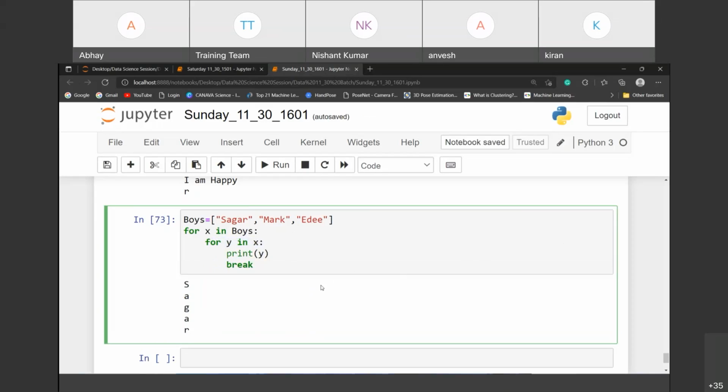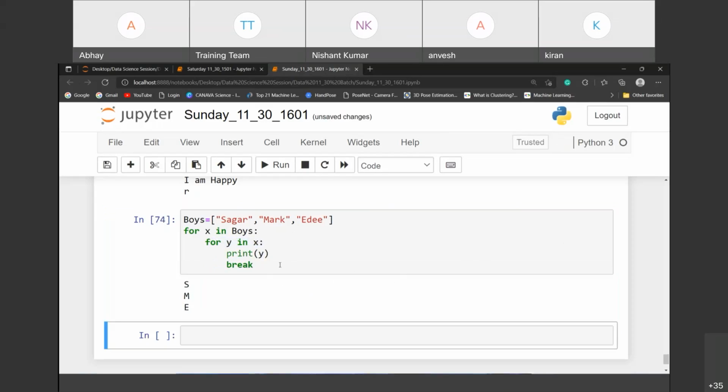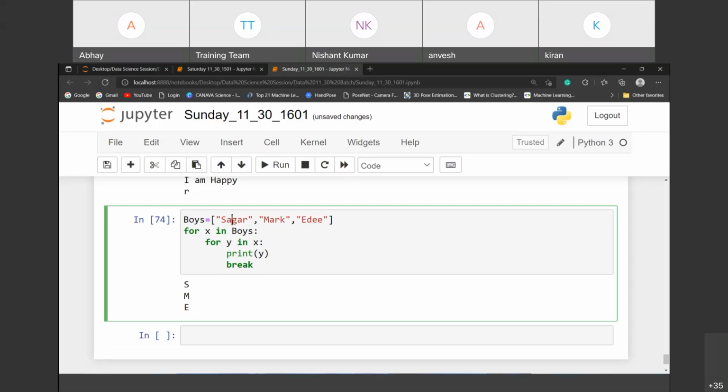Why is this happening? Why is this happening? X is showing you Sagar first here, and Sagar's first S will enter here, and S will print, but the loop will break here. It means he doesn't want to print A. Why will A not enter here? Then Mark will enter here. Marks only, he will get an M.